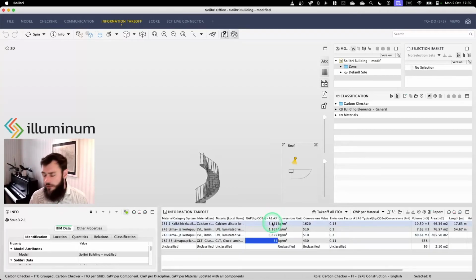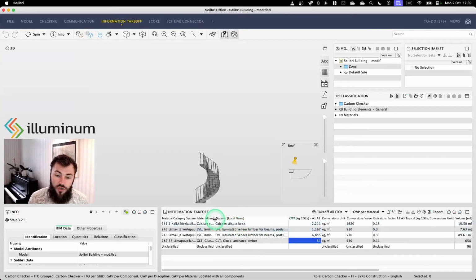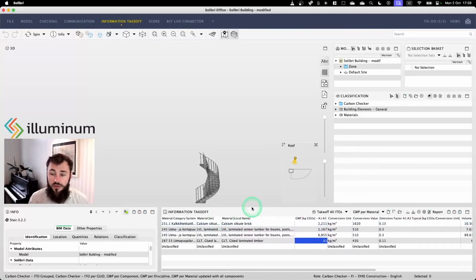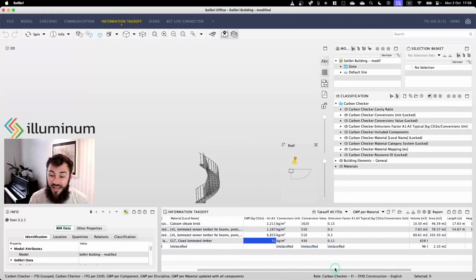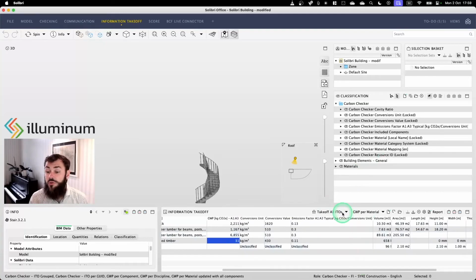We are not working with the conservative data because we have a very strict opinion about that at Illuminum. We are just using the typical one. And here the user, without knowing anything about carbon calculations, just selects the material in material mapping and everything gets recalculated on one push of the button. This is how we cut down time needed for carbon calculations in construction using BIM models at Illuminum.